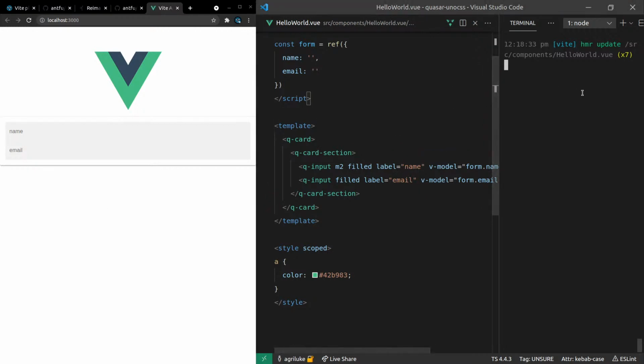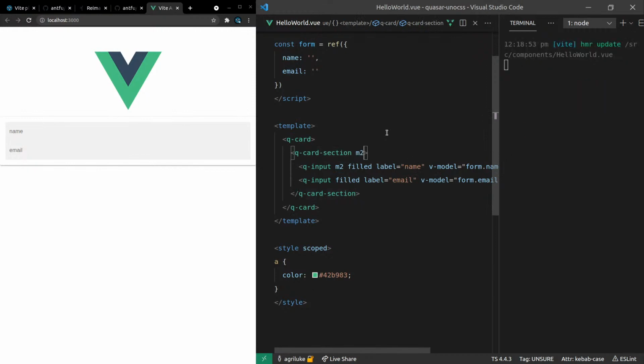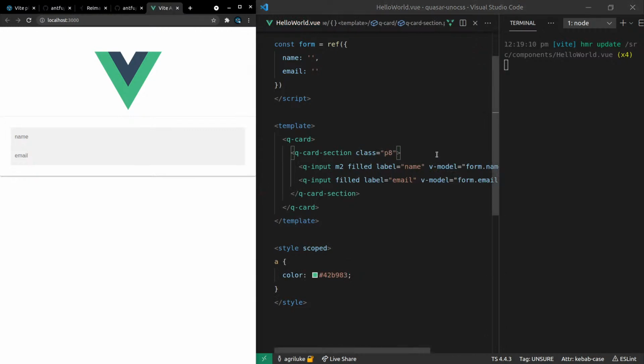Looks like my server isn't restarting, though. Maybe that's the problem. So maybe it wasn't being watched. Yeah, I think maybe the problem is the fact that I'm doing this on a Quasar component. So how about if we say M2 there and see what happens? Or maybe like padding 2. Or let's try padding 8 just to make it a bit more obvious. Nah, so nothing seems to be working there, but it seems to work when I say class is equal to padding 8. Let's try that. And then instantly that works.